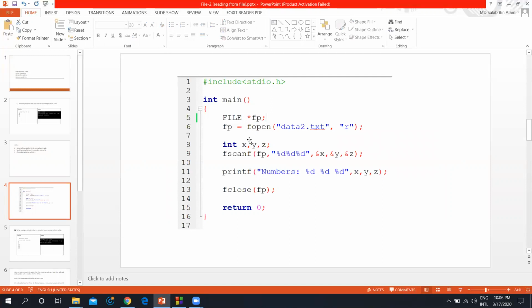Then fp is equal to fopen data2.txt r. That means fopen is used to open a file. You know it. So we will open a file. The name of the file is data2.txt. We will open this file and the mode is r, that means reading mode. We will read some data from the file. Okay. So before writing this code, we have to save a file that is data2.txt. Okay, I will explain it. First of all, I'm going to explain this one.